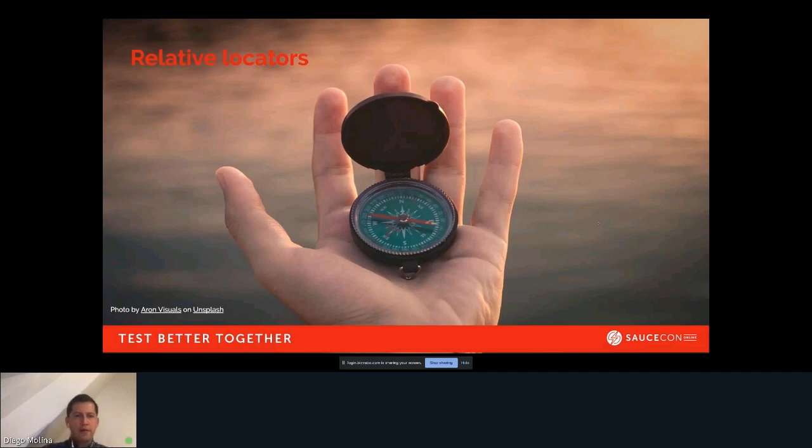One of the first ones is called relative locators. And the main idea behind this is that we have different ways of finding elements in a web page, but we are trying to have a new approach where people can actually find elements in a visual way. So let me show you an example.